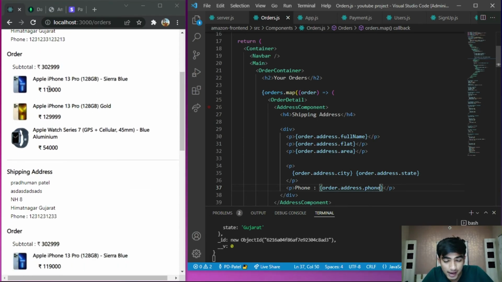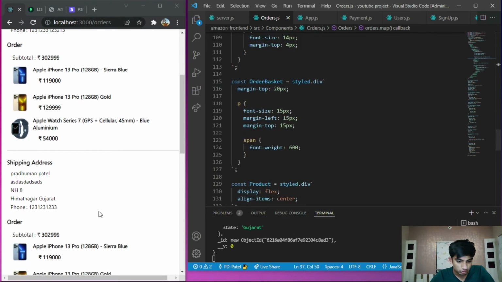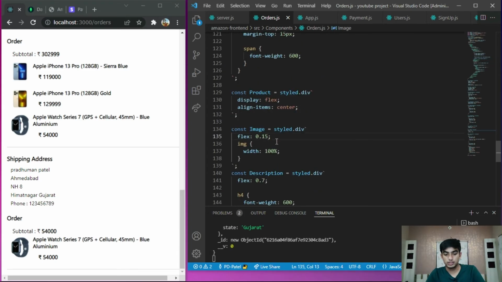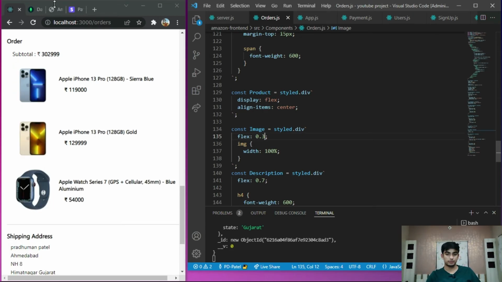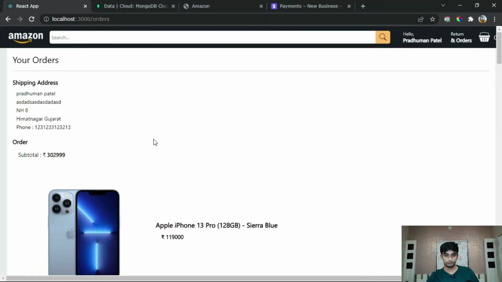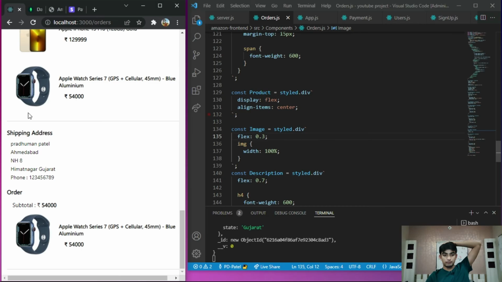Now you can see here we have to provide some margin to the order basket. Okay, not order basket, to the font, and we are going to use here 3 instead of 1.5. Now it looks very nice. So everything works perfectly nice. So this is the thing that we want to do in our order page.